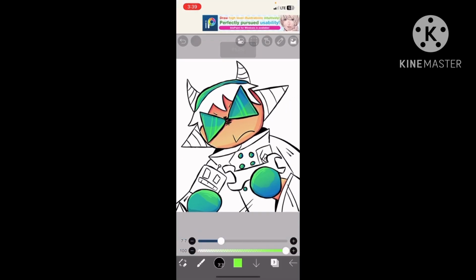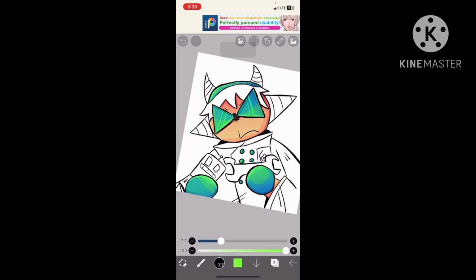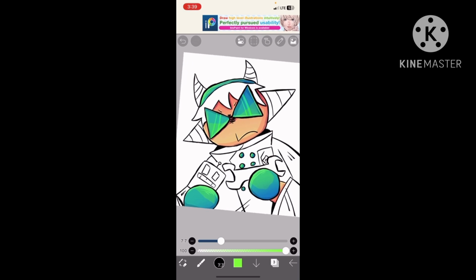That's the basic tutorial as to how I do one of my shading techniques. It can be a little time consuming because I don't do the airbrush at all. But I think it still works for me and I think it still comes out great regardless.